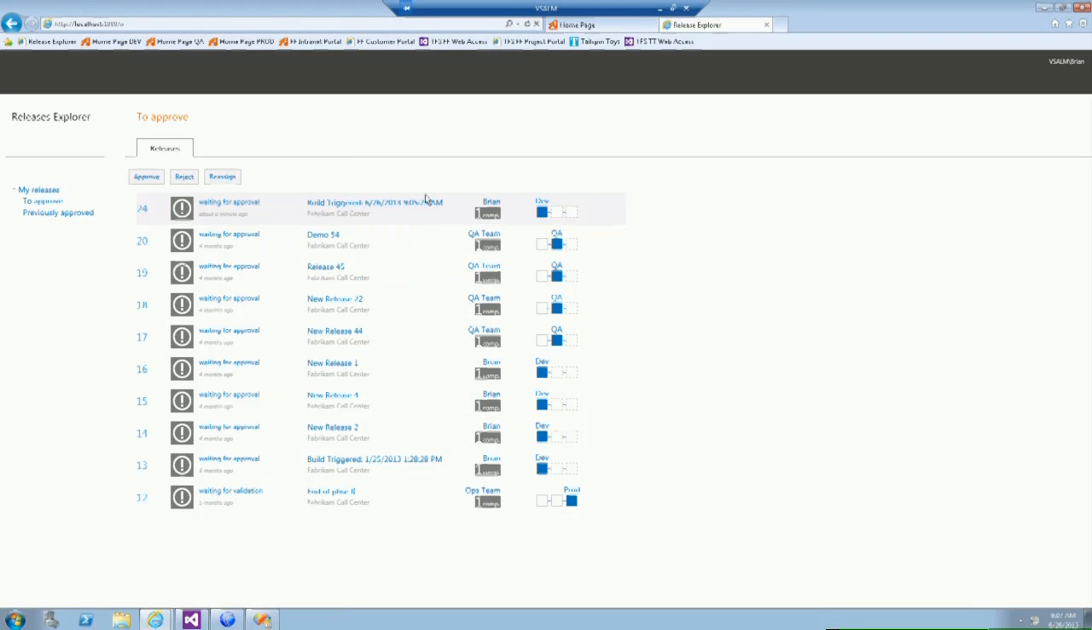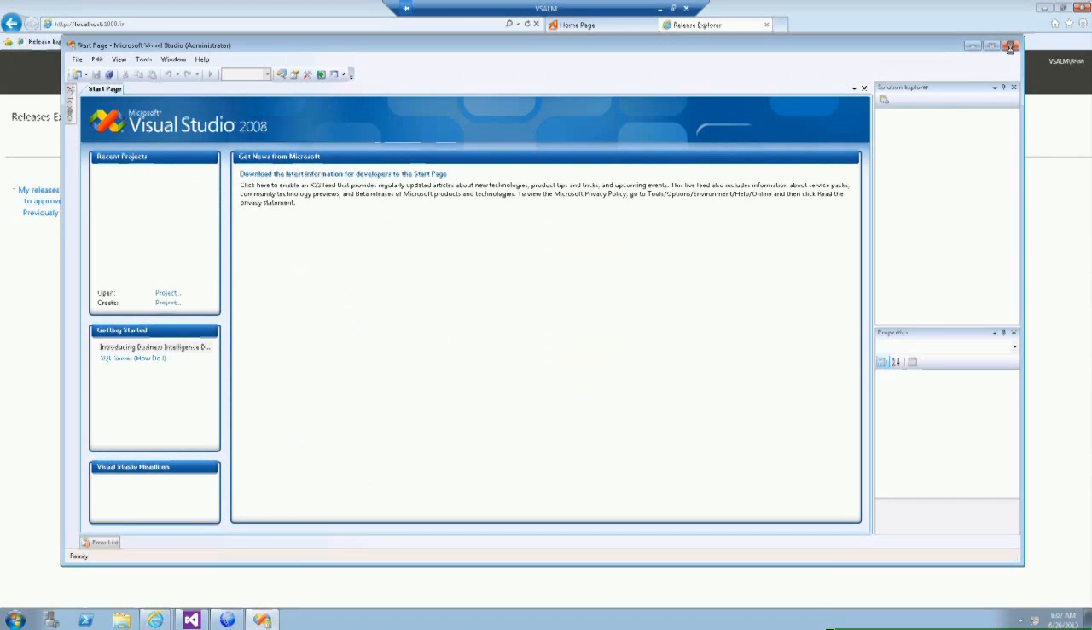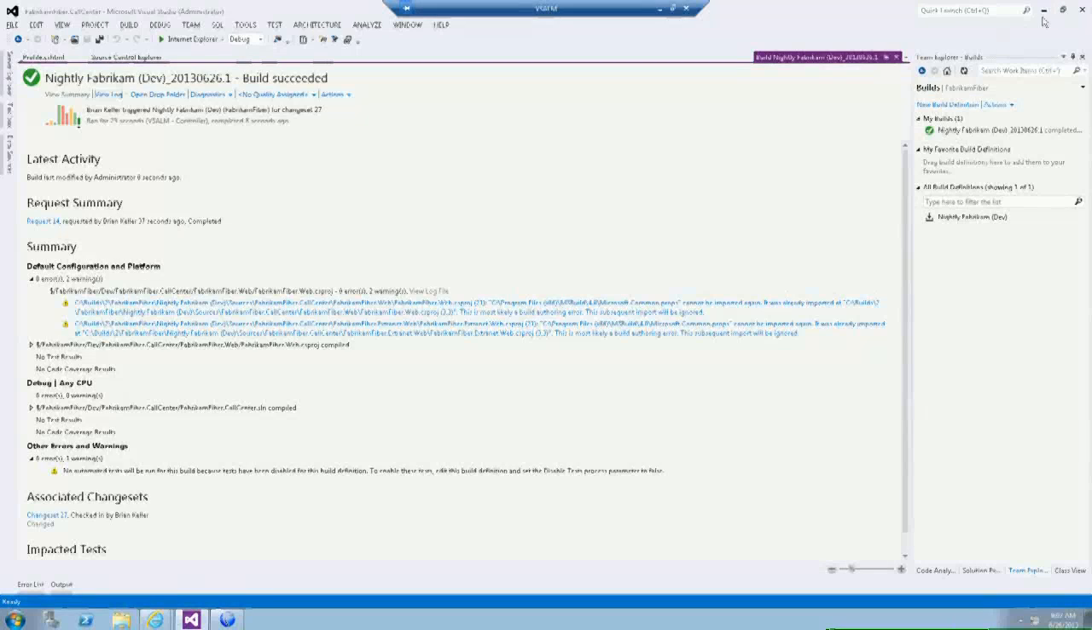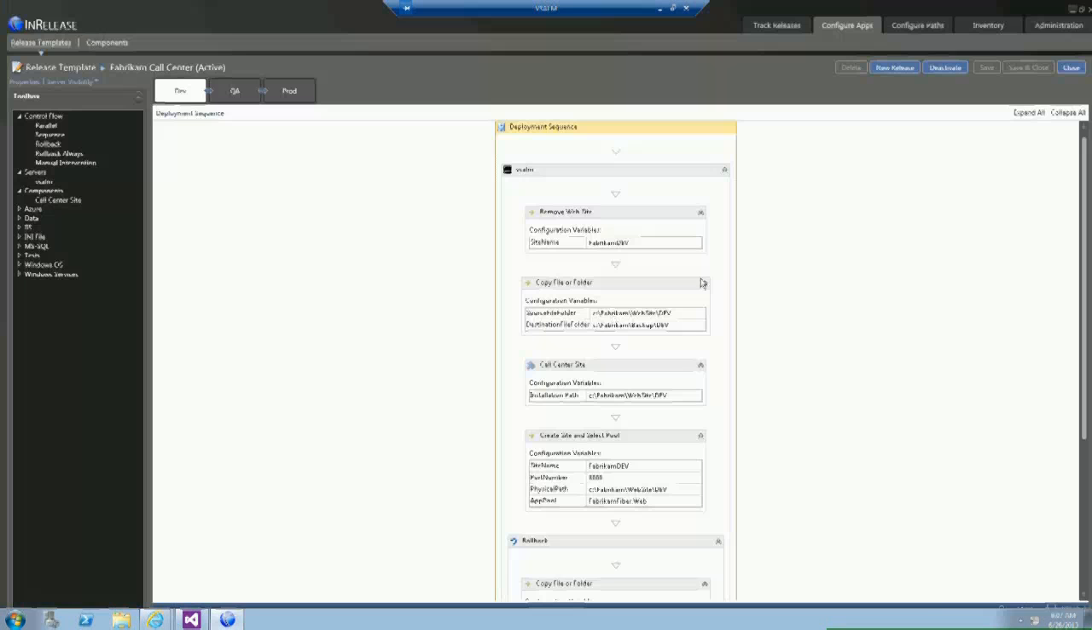So now I go back to Release Explorer. Click. Or do I leave the dialog up? Uh-oh. Yeah, we don't want you. Go away. No. I just maybe don't know how to use my mouse.